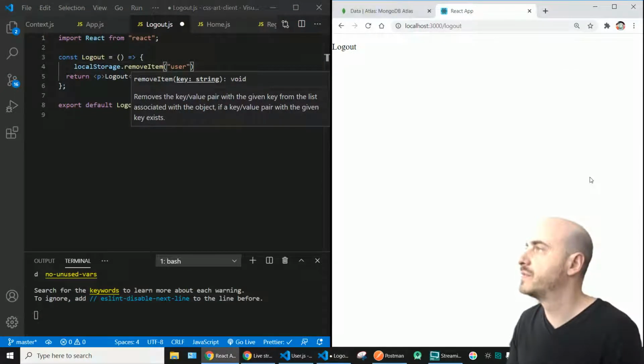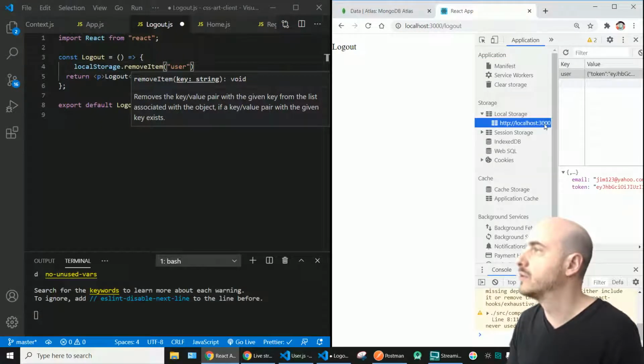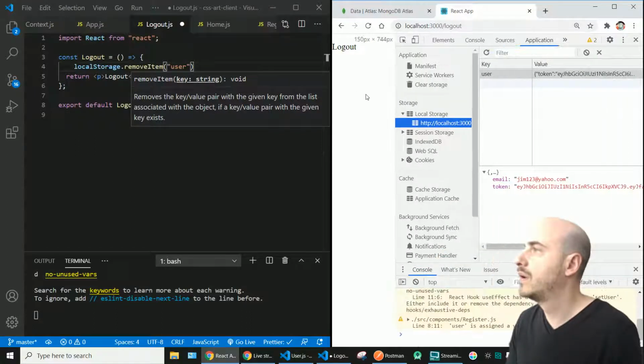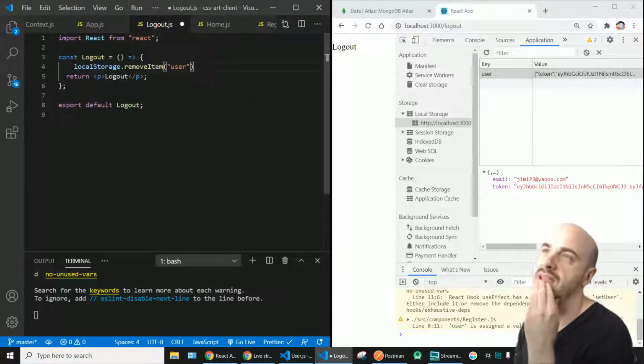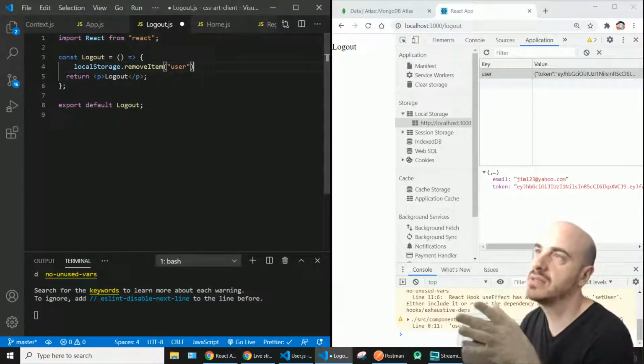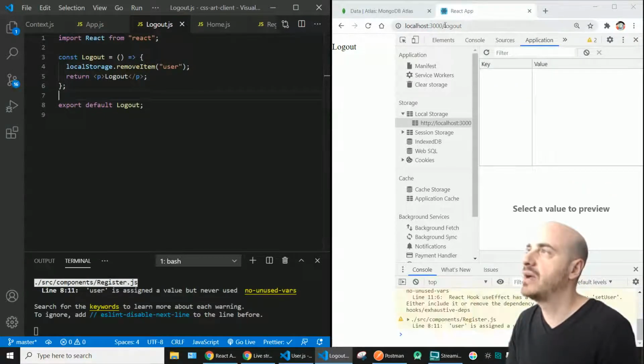And again, just to refresh your memories, this is right now our local storage. This information right here, email and token. Then it would actually be nice to redirect to the home component after this, right? But let's do one step at a time. So let me save this. And when we go to /logout, it deleted our local storage.